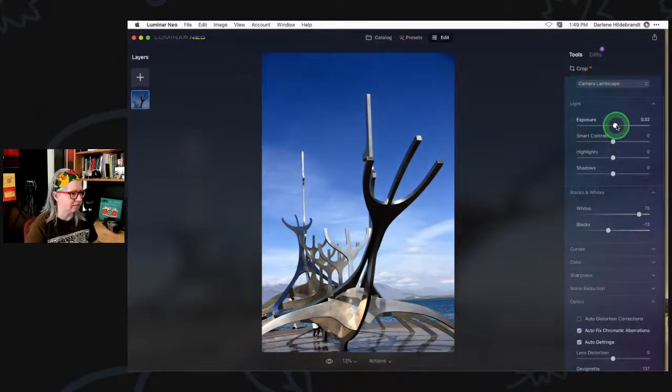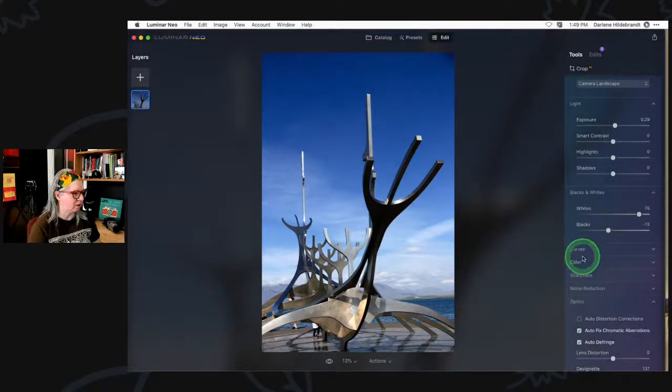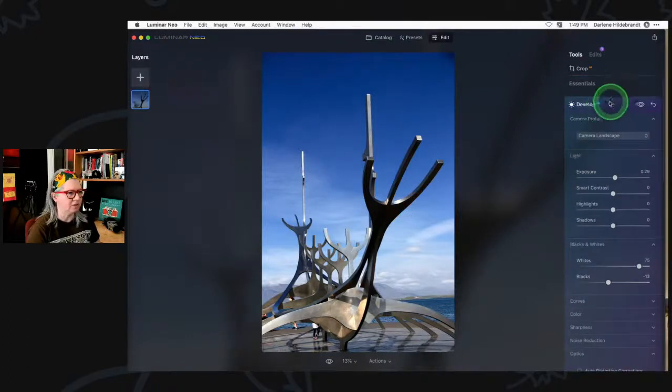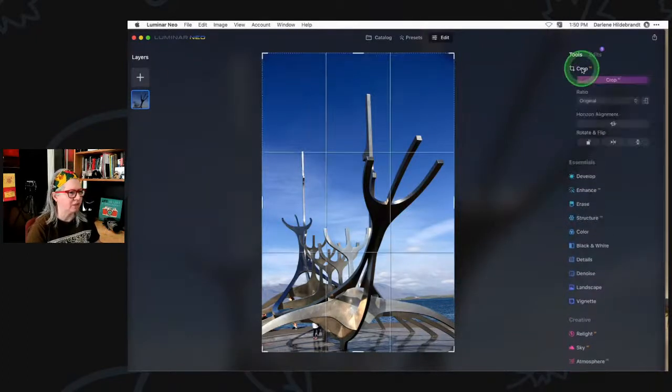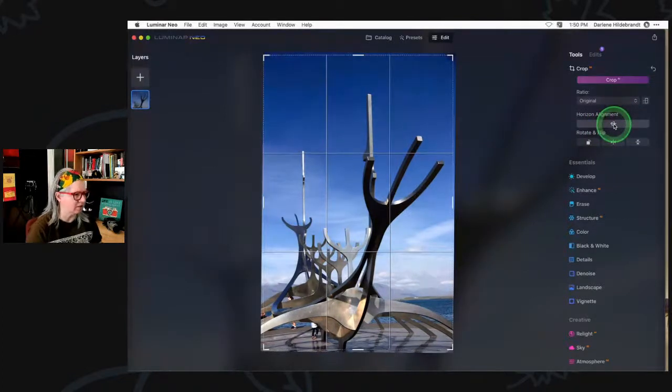So I've decided to leave the exposure up just a little bit as well. But you can definitely see that bright corner or the dark corner there. It looks a little bit crooked to me as well. So I'm going to close develop and choose crop. I'm looking at the horizon. Can you see that? The horizon looks crooked. So I'm going to click horizon alignment. And it definitely did correct it.